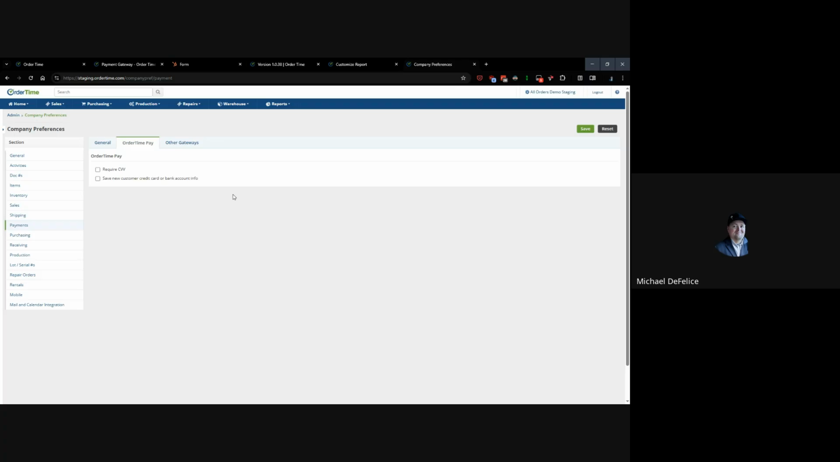But when you're going through the process of moving over to Order Time Pay, we can pull, tokenize, and push those into Order Time Pay. So that's a utility that we're building out right now, and it's going to be ready very soon.